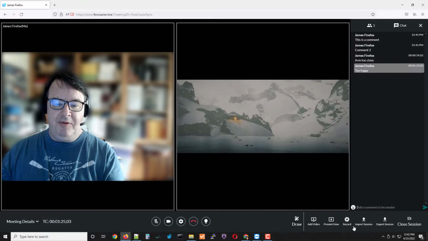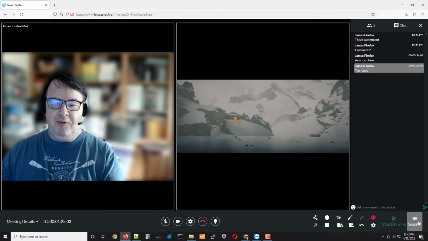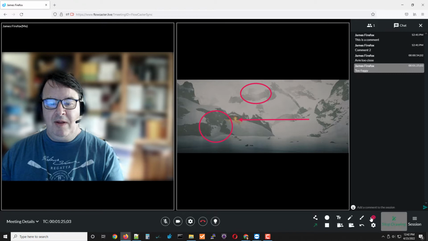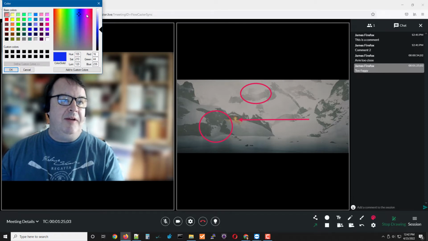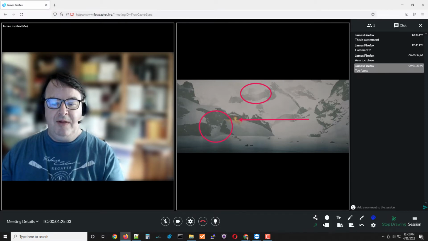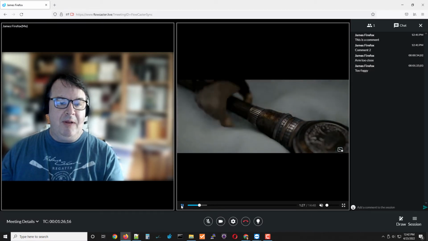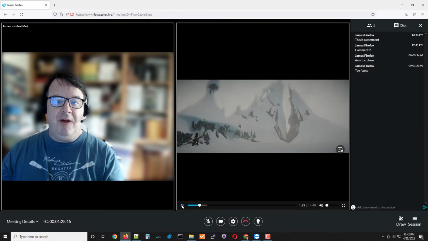I could also use drawing tools to make my point more clear. So in this case, I was thinking it was too foggy, so I can draw some circles around the areas that I think are too foggy. I can use an arrow, point in. I can alter the colors, draw boxes. When I move away from that time code, then they disappear because they are locked to that time code.